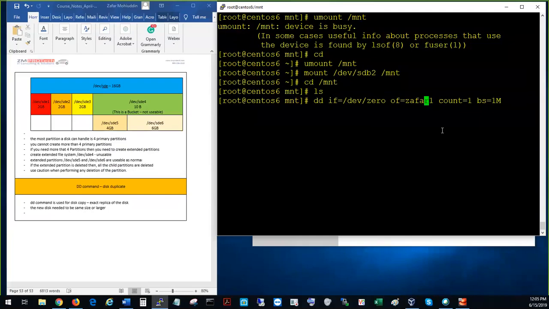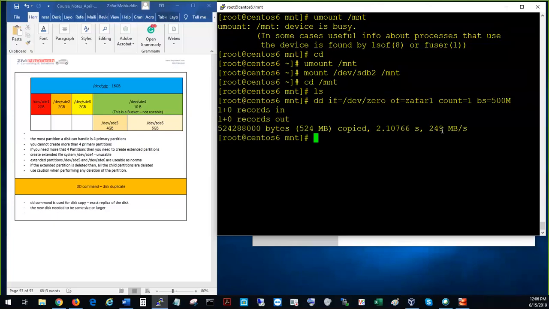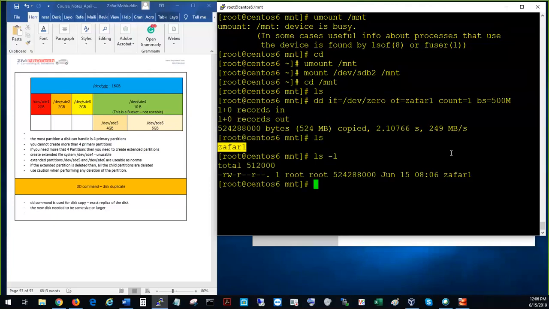Okay, you could also give the location where you want to create it. If you don't give the location, it's going to create it wherever you are. How many are we going to create? One, and the block size is 1 megabyte. I'm going to use 500 megabytes, and I hit enter. It's going to create a file named Zafar1, which is 500 megabytes.